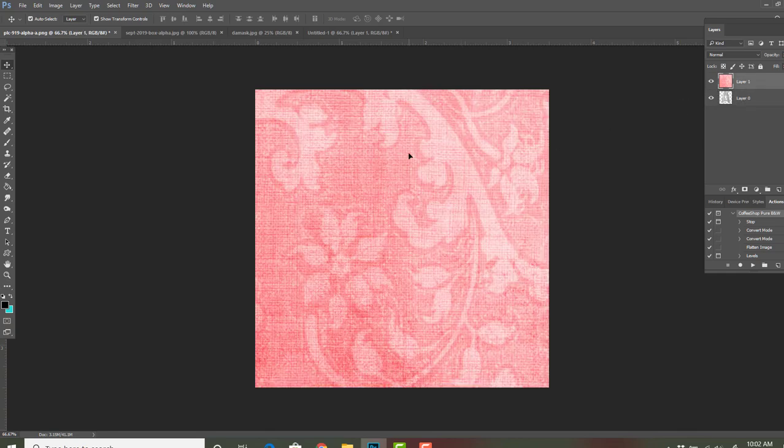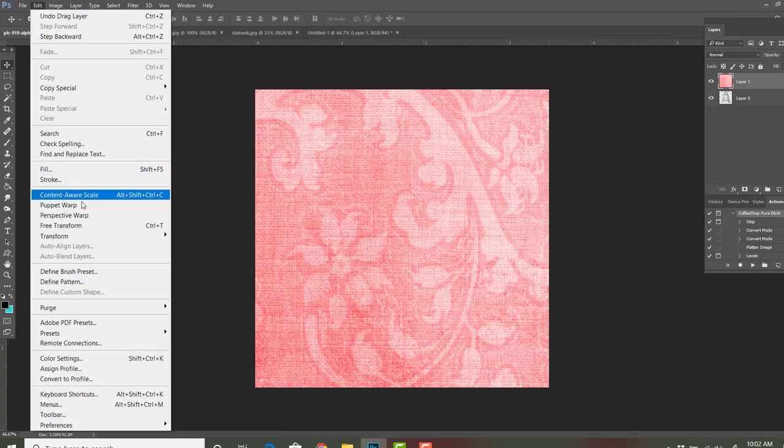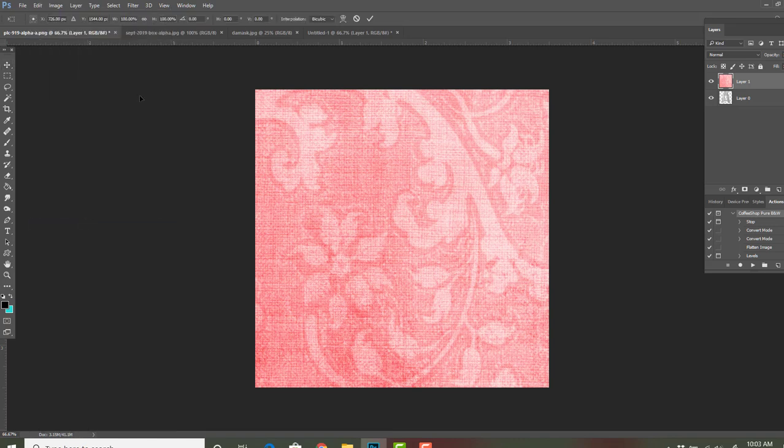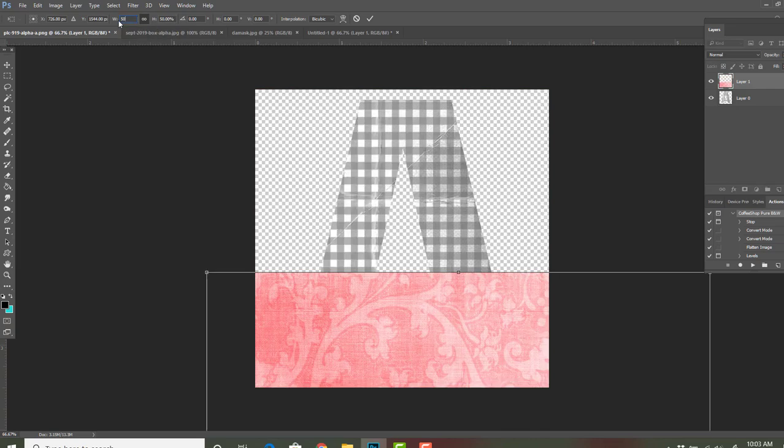So I am going to make sure I'm on layer 1, which is the coral paper, and then I'm going to go up to Edit and Free Transform. From there, I'm going to click this little link right here so we can keep the ratio of the height and the width the same. And I'm just going to scale it down to 50%.